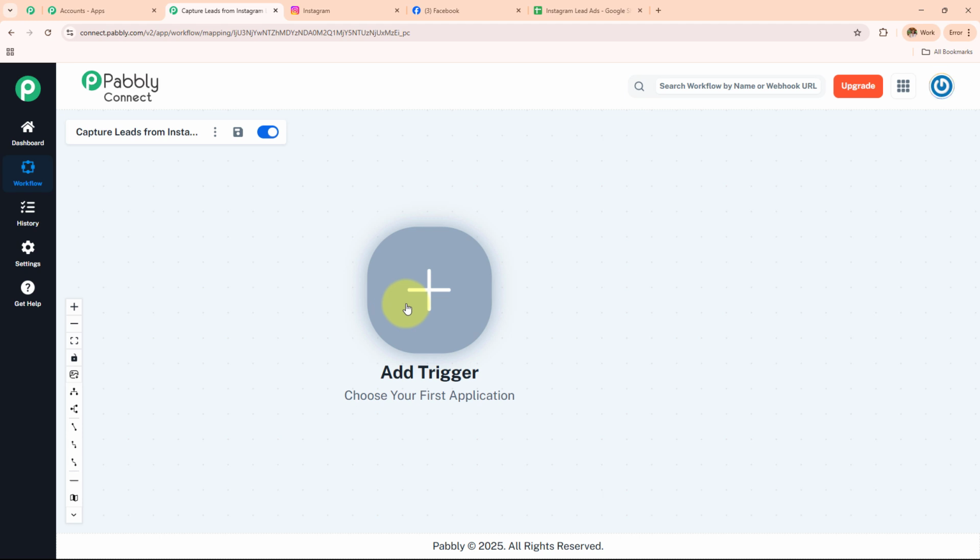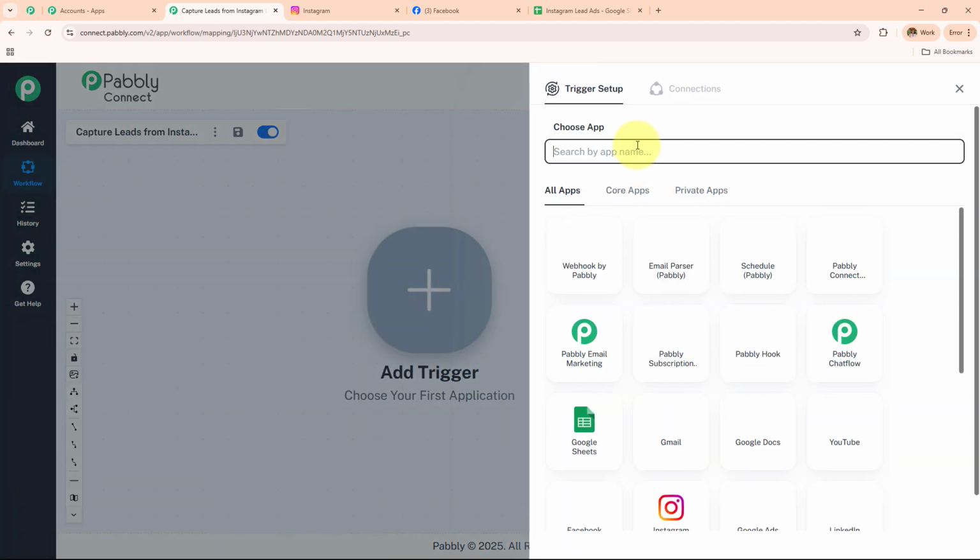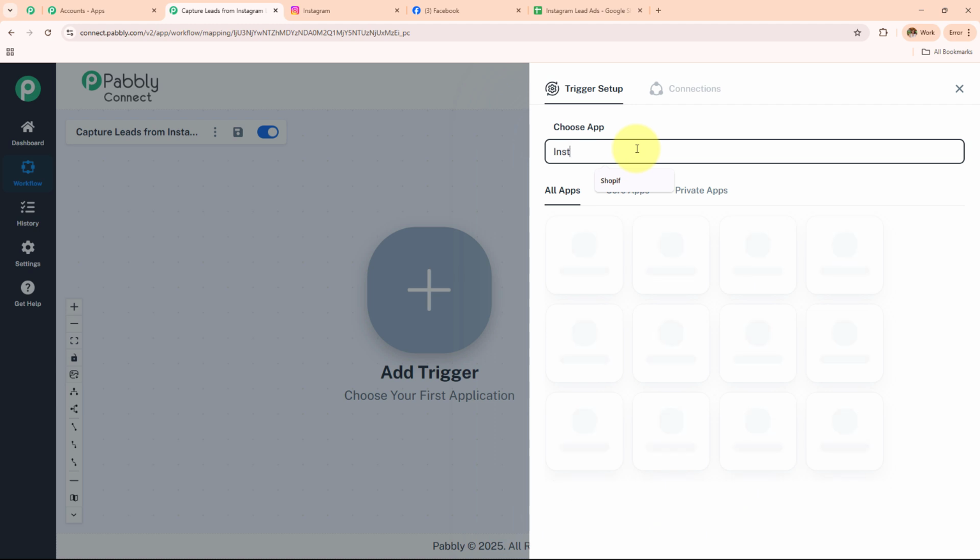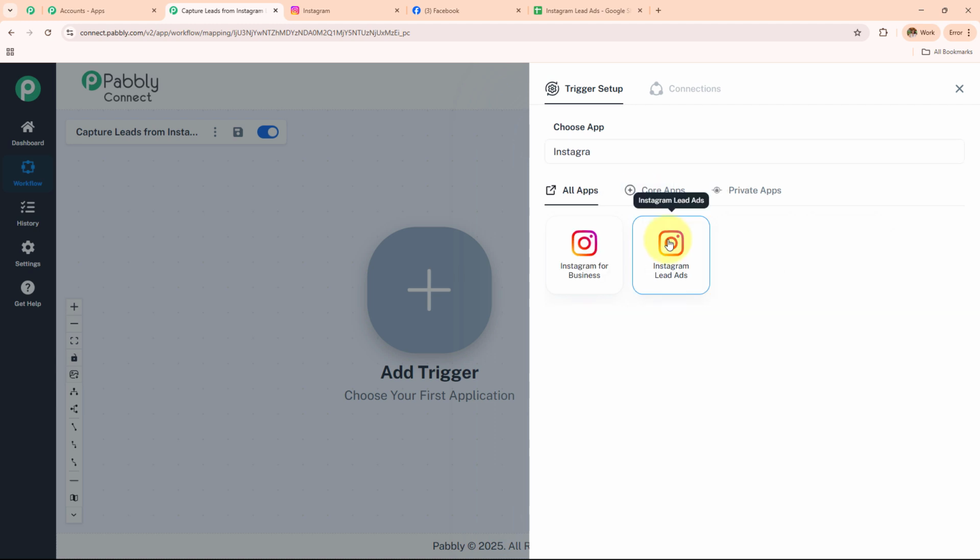Because trigger basically activates or triggers any workflow. Here in my trigger application, I'm going to take Instagram lead ads, and then in my action application, I will be taking Google Sheets because I'm carrying all the lead details from my Instagram lead ads to my Google Sheets.